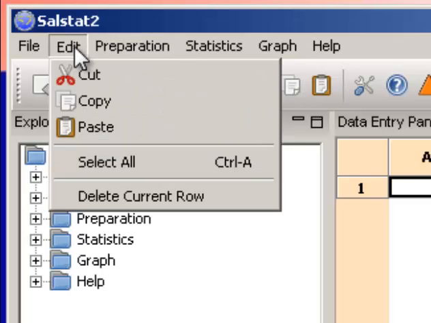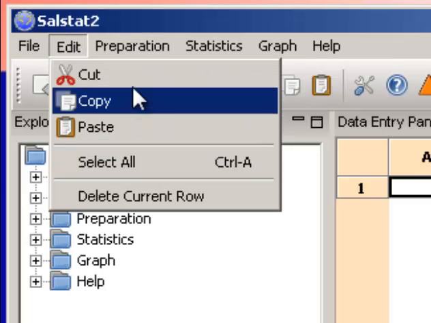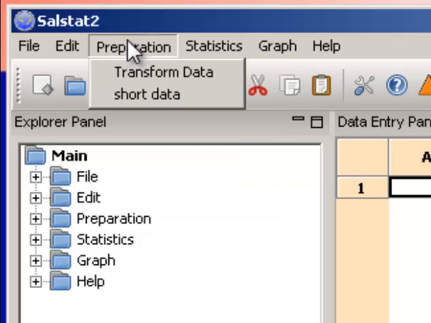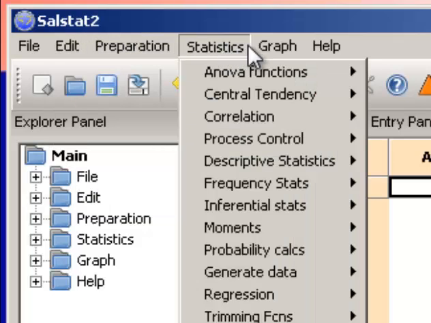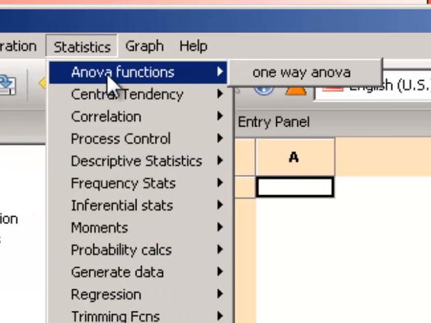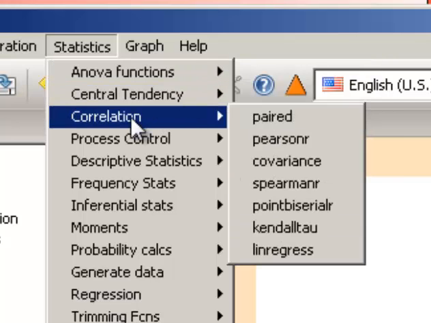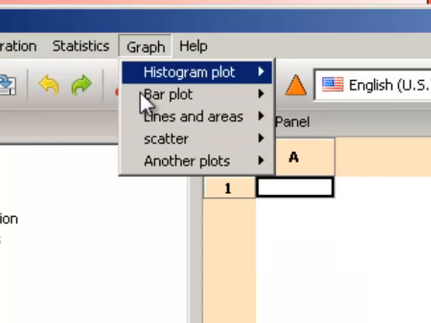Okay, in the Edit menu, you have cut, copy, paste, select all cells on the sheet, and deleting a row. And statistical functions. You know what functions? Central tendency. Sorry for my pronunciation, because I am still learning English. Let's continue.